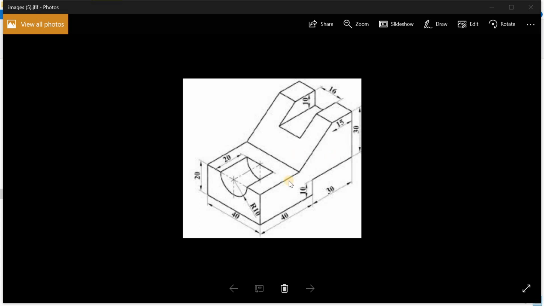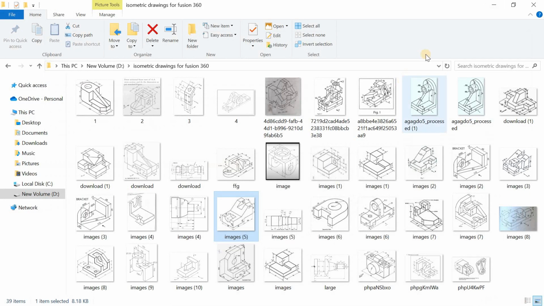Today, let's try to make this model inside Onshape. Let's get right into it. Width is 40, length becomes 70, and the height becomes 30, plus distances 40, 40, 40, and 70.